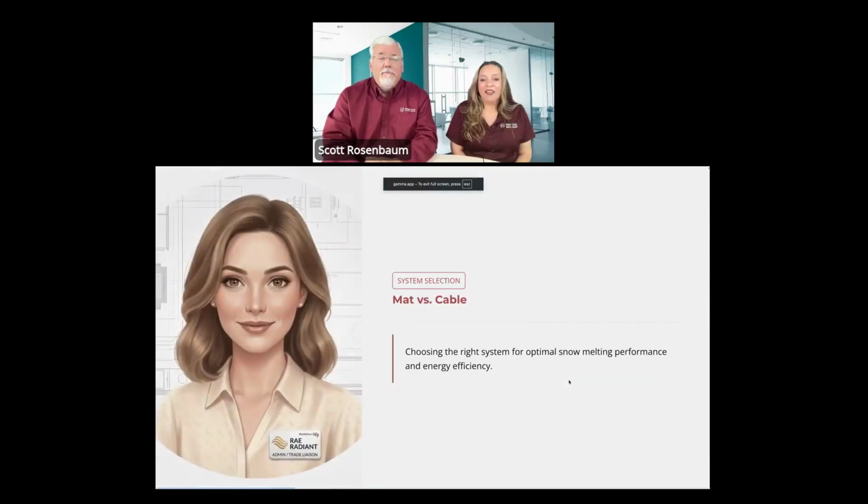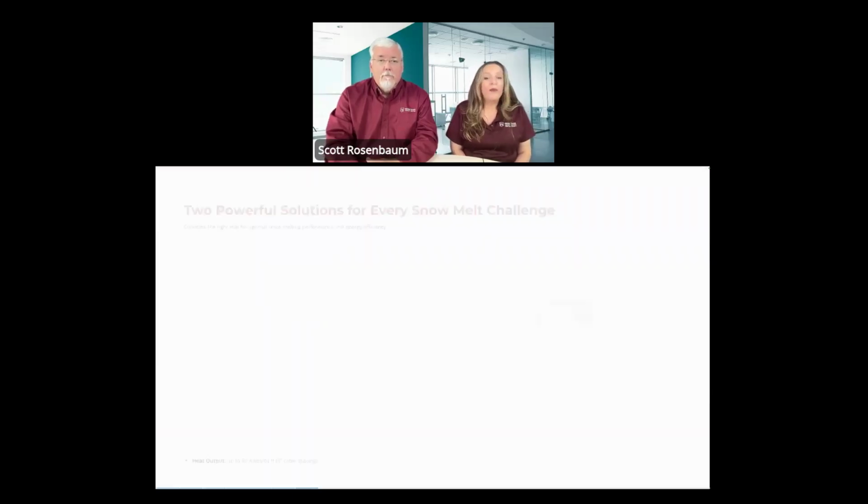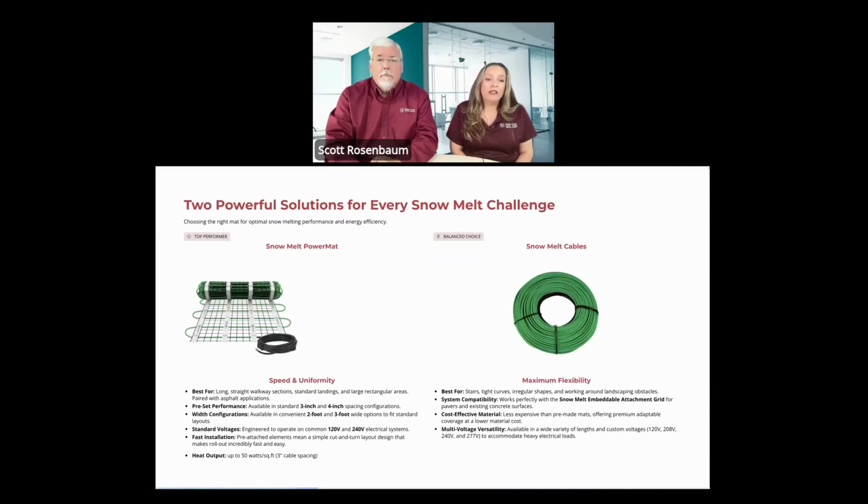that are going to be great to walk on to do other things too. So this is where it comes down to, do I use a mat or cable? People ask us this constantly, which is right for me. Well, cable seems less expensive, but mats seem to be easier to install. And that can be true for some projects.